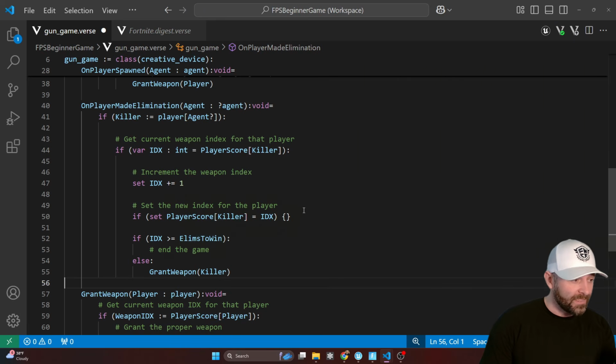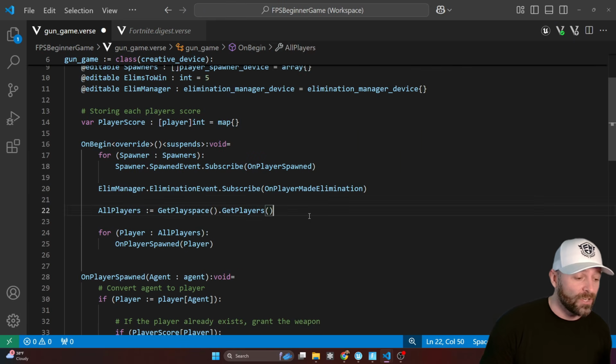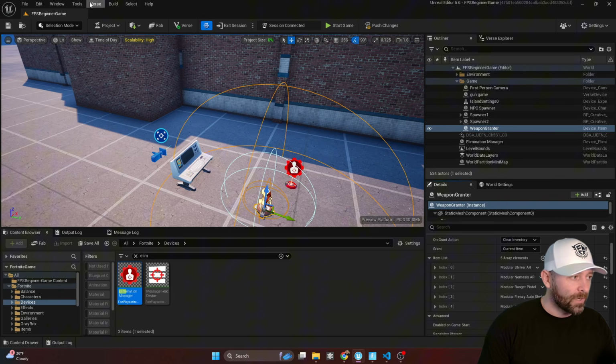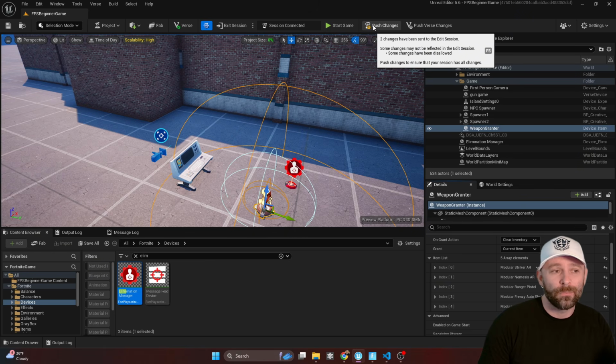So I think we're in a good place to test this. We wrote a bit of code. Let's go ahead and do that now. I'm going to save it. We're going to go to verse, build verse code. And I have more changes in here. It may work, it may not, but just because it has these yellow changes here, I'm going to push anyway, and we'll see what happens.